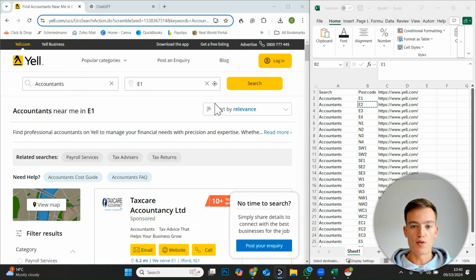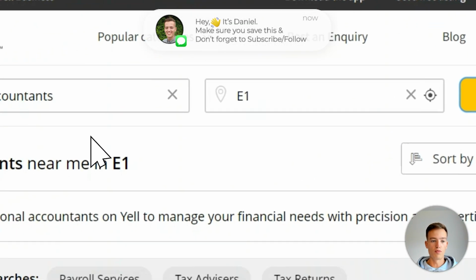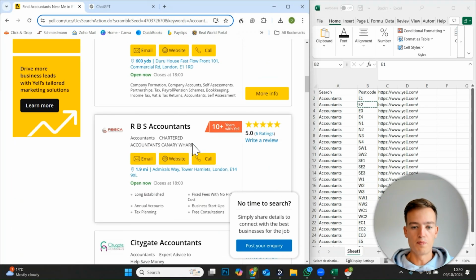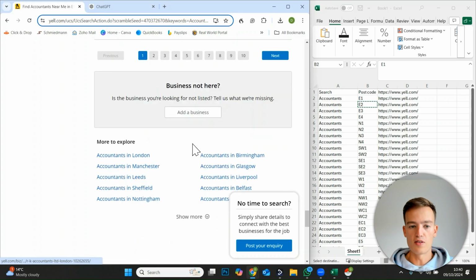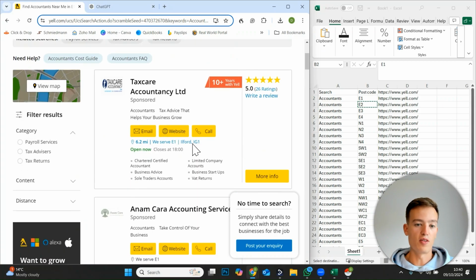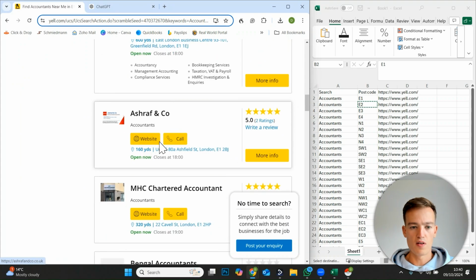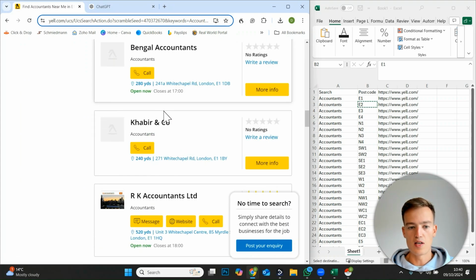If you go onto here and search for accountants in, like, this is just the first part of the postcode, it will give you a long list of all of these accountants. Quite a few of them have emails and phone numbers. Some of them just have an email and a website. Some of them just have phone numbers.